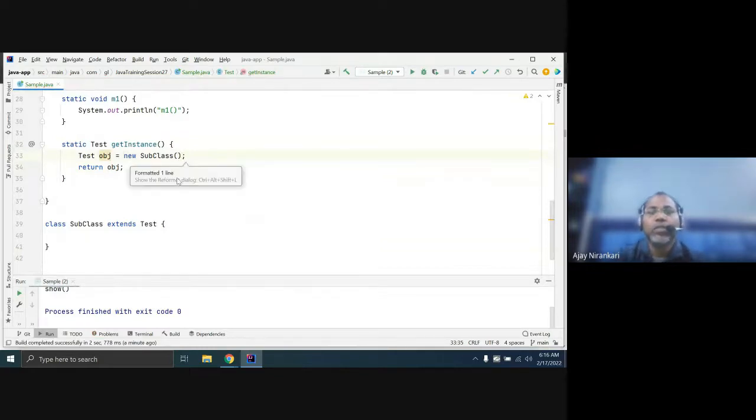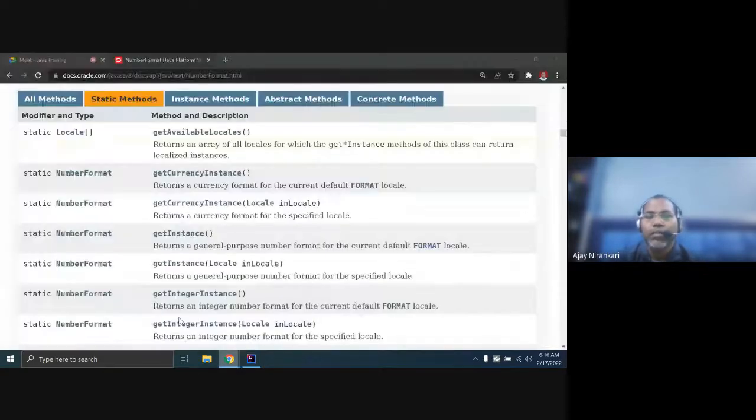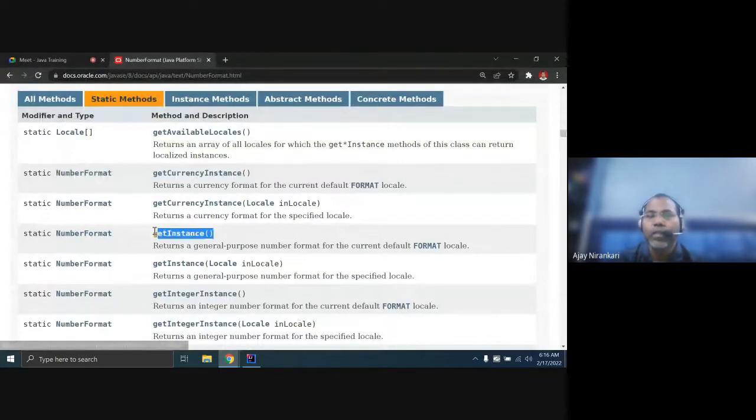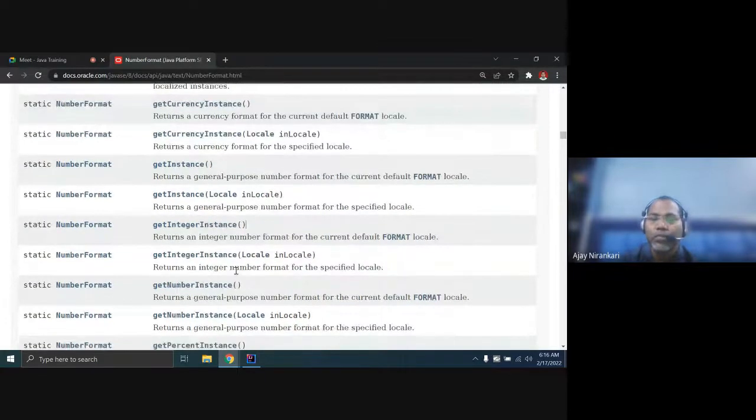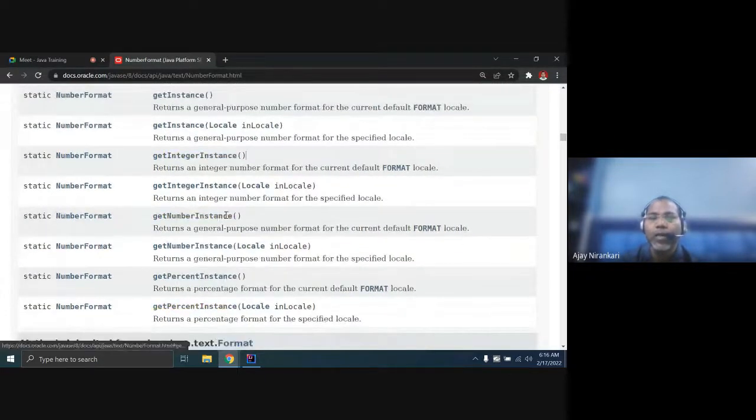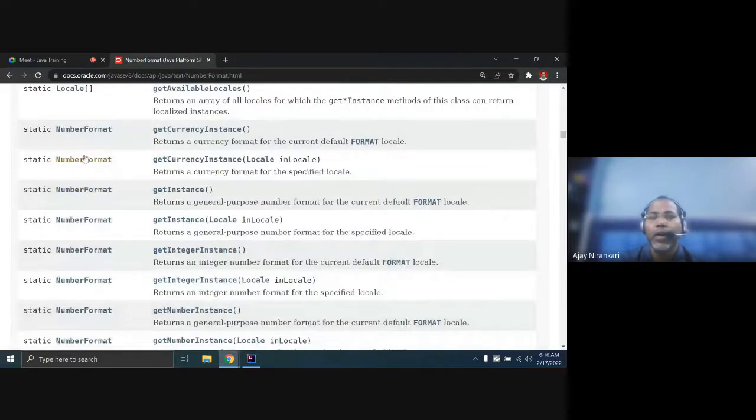So many times Java APIs offer static methods to create your object. In the NumberFormat class, they provide one method getInstance, getCurrencyInstance, getCurrencyInstance with a particular locale, meaning a specific language, or getIntegerInstance. There are lots of static methods, and all of them return the NumberFormat object.